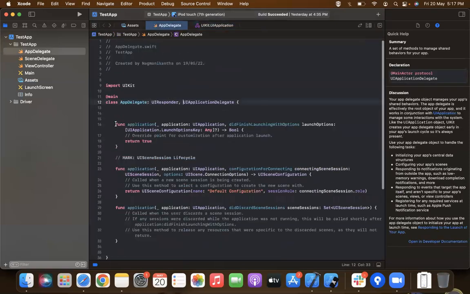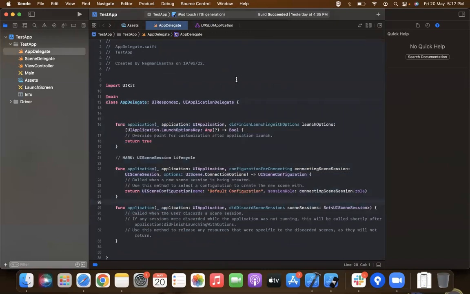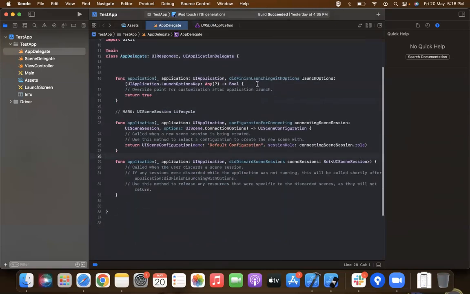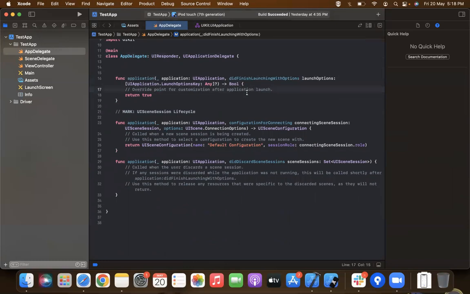So here are some methods already written by default by Xcode. These are only your application methods. The first one is didFinishLaunchingWithOptions. What it says is, override point for customization after application launch. If you have to do any customizations after application launch, you can do it here.